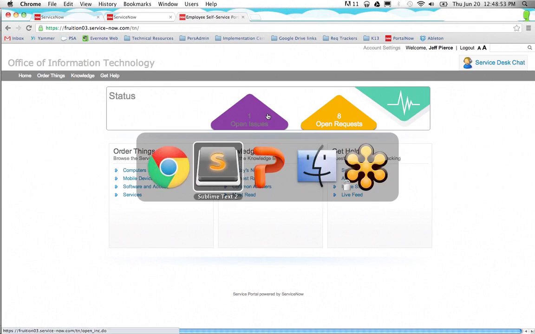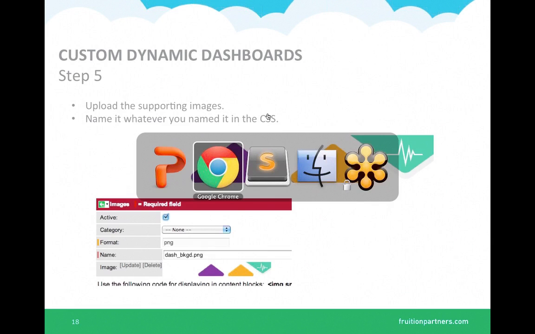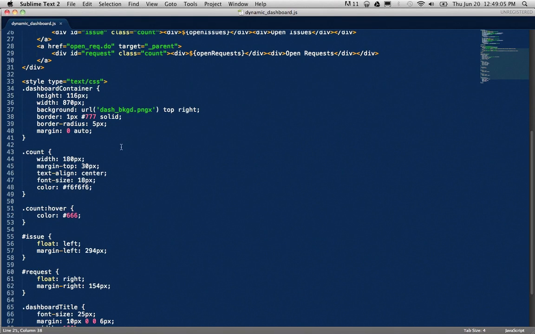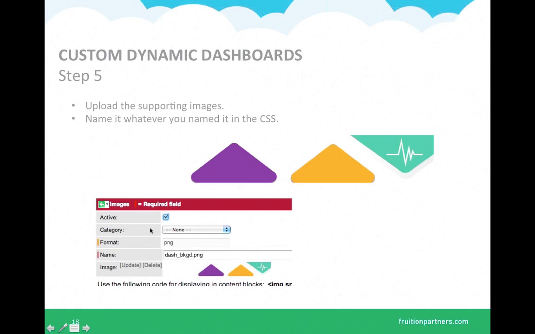Now, one step that we were missing here that we didn't do is uploading the image, which I already have uploaded. But essentially, you can see here in the CSS, we're calling out the background of this to be _background. So that's what your image needs to be named in your image library, _background.